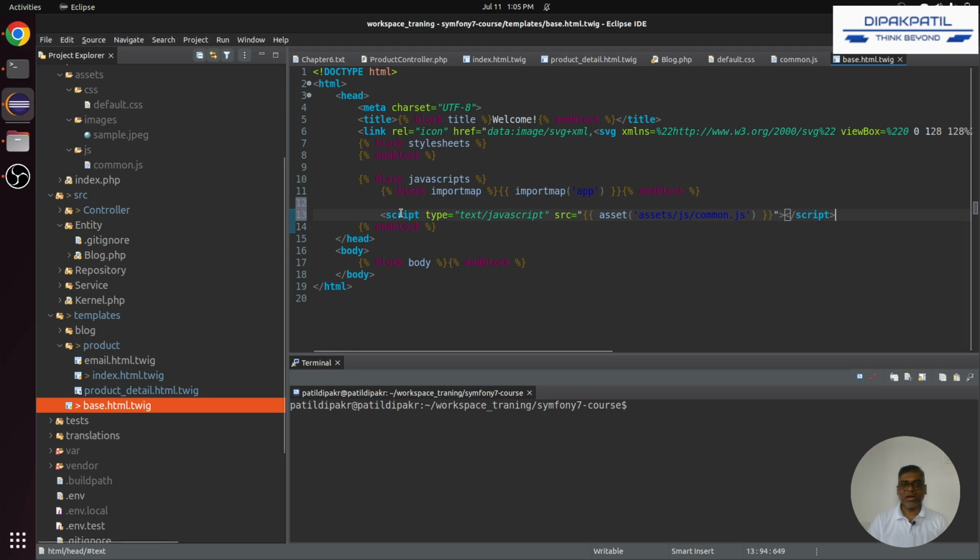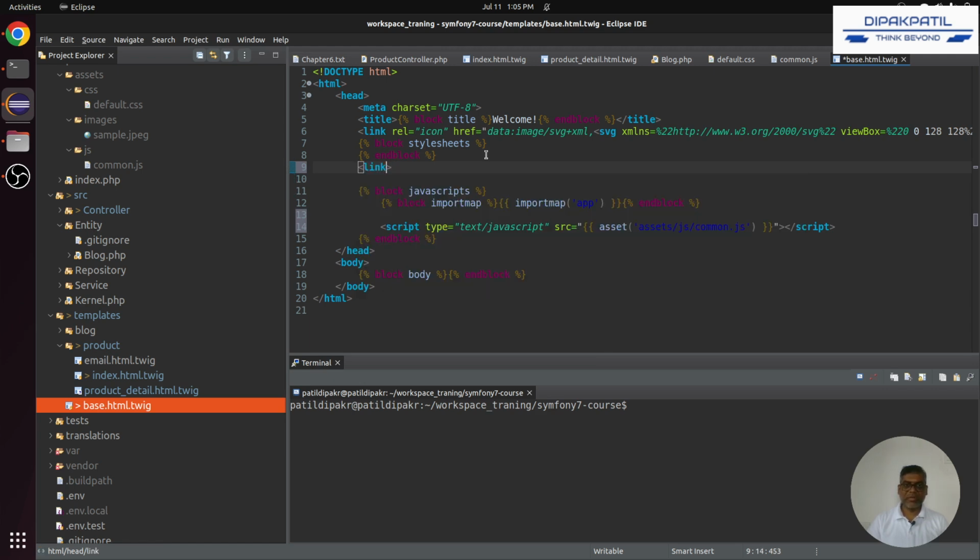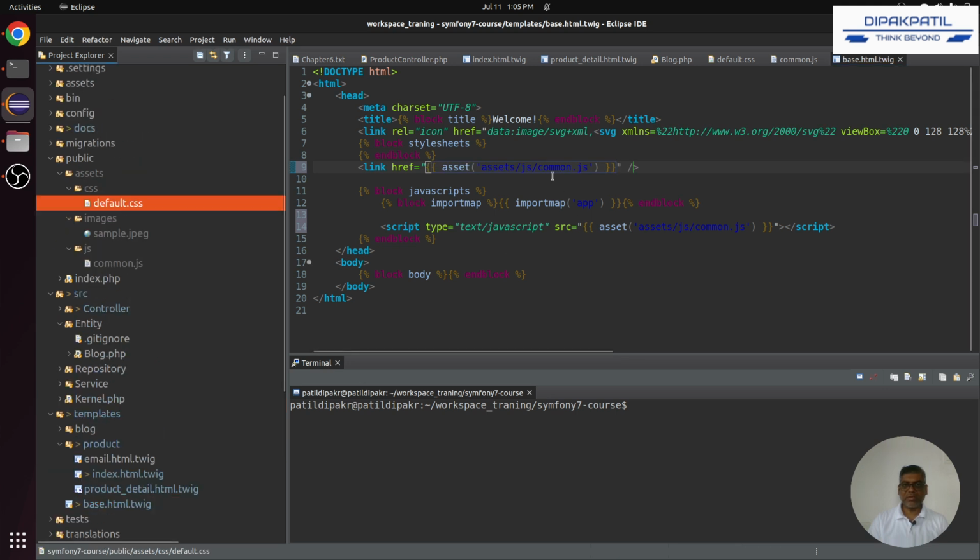Now let's also add the CSS. How can we add the CSS? Link the CSS in the same way, but it's in the css folder, default.css. So let's check that.